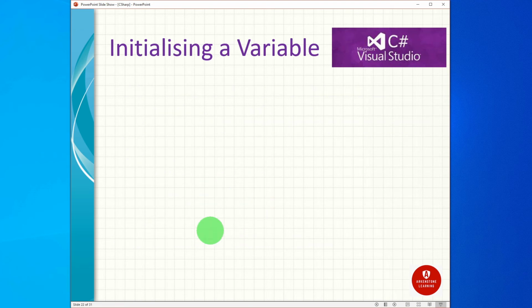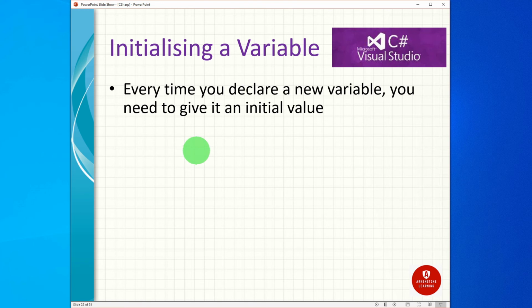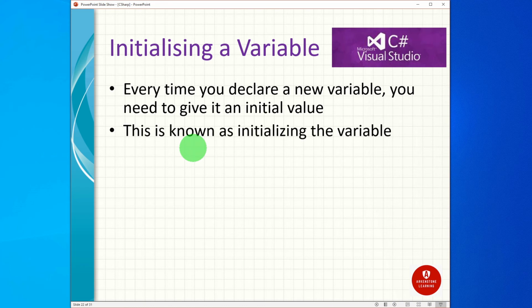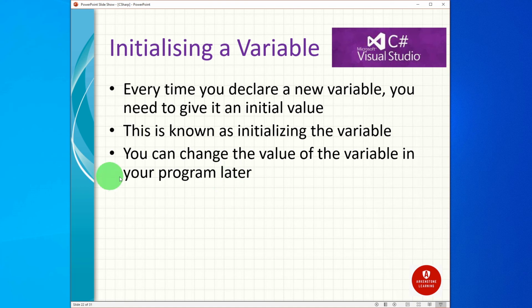So we know now what a variable is and how we should name them and how we can declare them. But how do we initialize a variable with a value? Every time you declare a new variable, you need to give it an initial value. This is known as initializing the variable. You can change the value of the variable in your program later.